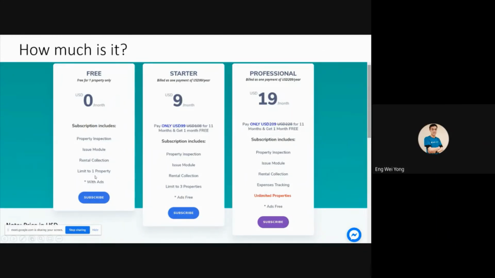If you like the app and you want to use some additional features, or you have more than one property, you can go for our starter package, which is only $9 per month. And if you go for 1 year, we are charging $99, which is for 11 months, but we will give you 1 month free.